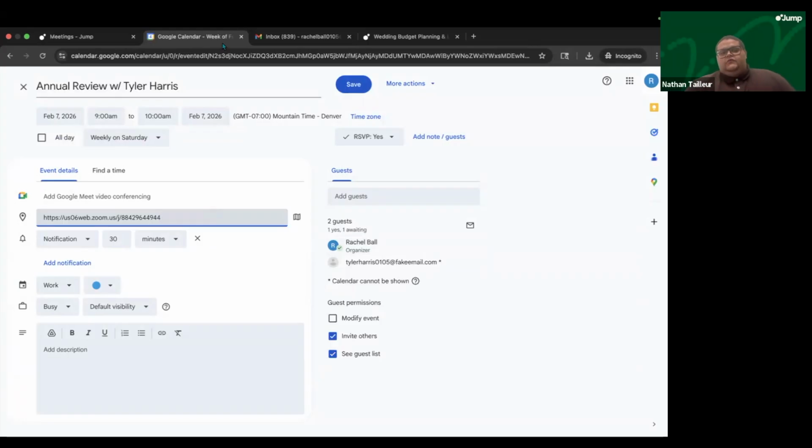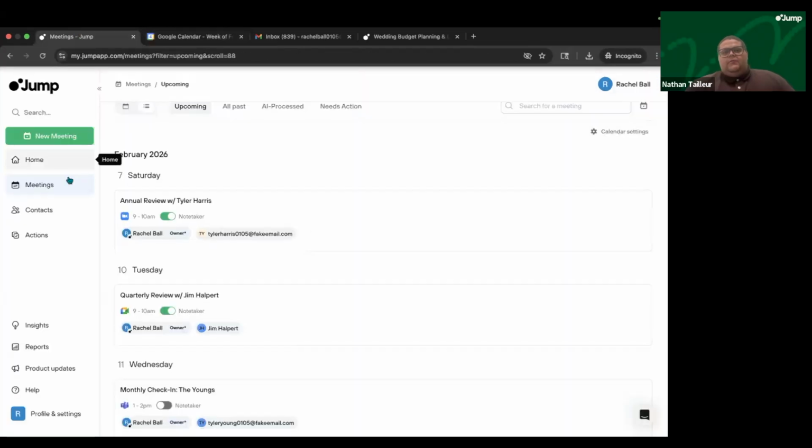Okay. The second thing you need to do is when you're in your upcoming tab in Jump, and you see a meeting, you are going to notice this little note taker toggle pull up here. This note taker toggle, when it's green like this, means, hey, Jump will send the note taker to your meeting automatically. And it typically shows up about 5 minutes before the meeting. Now, if you see a meeting like this, this annual review with Tyler, and you're thinking, you know what, I don't want the note taker to show up for whatever reason, you can just toggle that little note taker button off.